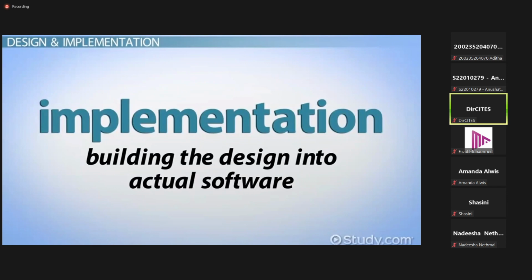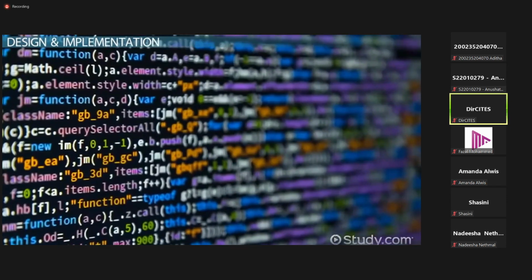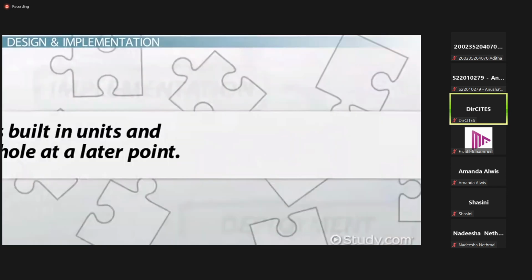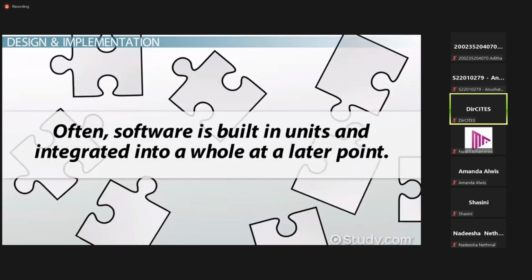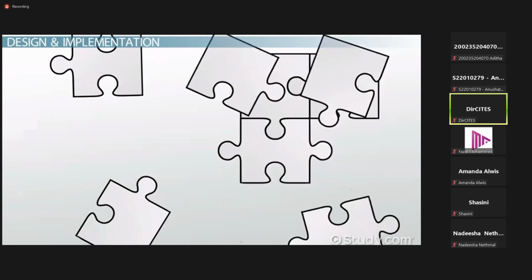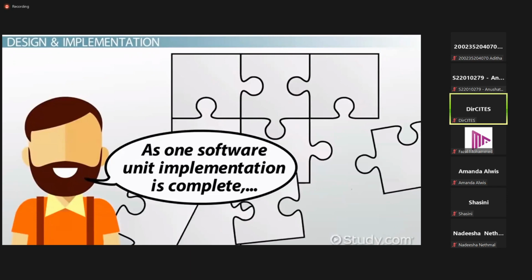During this phase, the software programmers do the actual coding to build the software according to the design document. As with all phases in the waterfall model, the implementation phase must be complete before the next phase, verification, can begin. Often, software is built in units and integrated into a whole at a later point. This allows for ongoing implementation and verification. As one software unit implementation is complete, it is sent to verify.